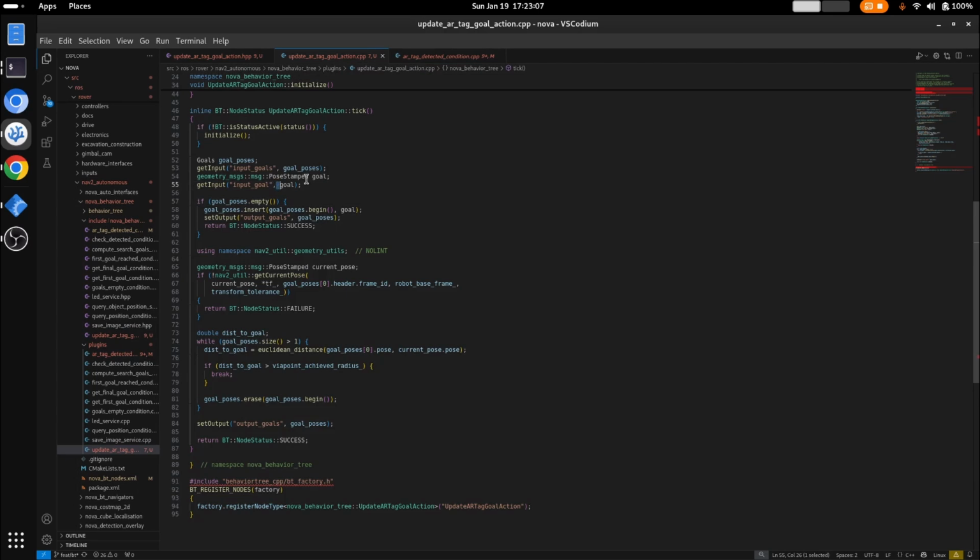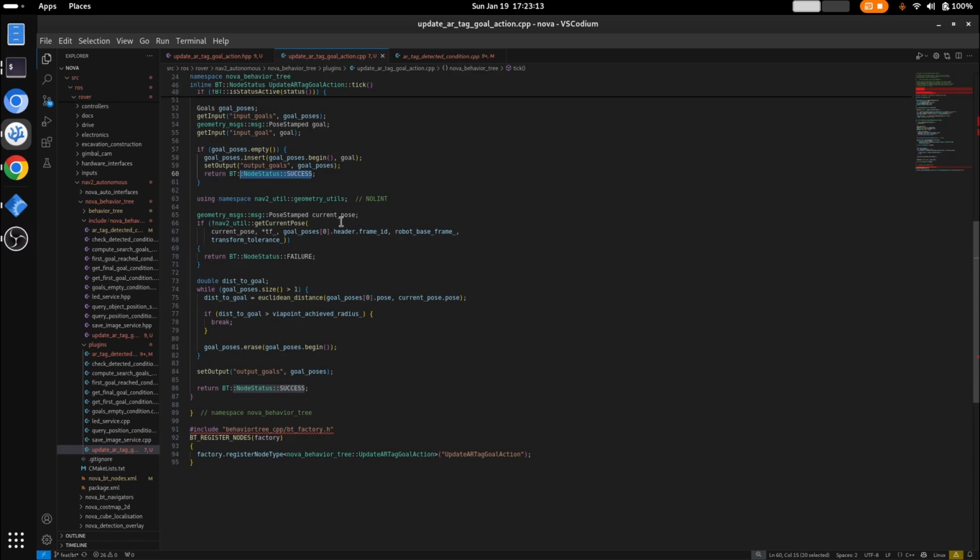Get input, goal, instantiate. If goal poses is empty, insert, and return success. Otherwise, I don't need to get the current pose, so I can get rid of this.